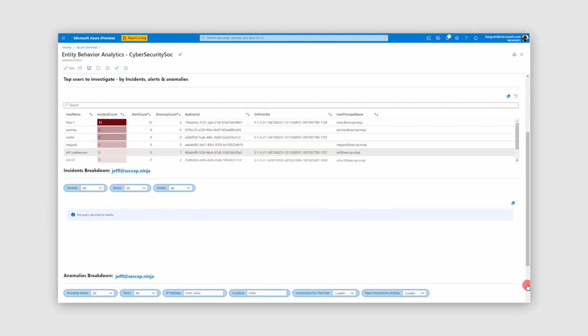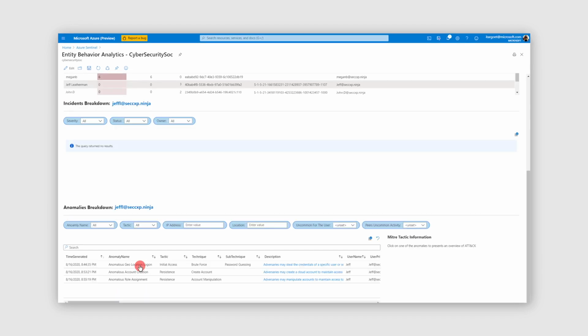As you can see, Jeff has no open incidents or alerts, but Jeff had 3 anomalies associated with him: anomalous geolocation logon, anomalous account creation, and anomalous role assignment. All of them are mapped to the relevant MITRE tactics and techniques and sub-techniques if applicable, and we provide a detailed description on each anomaly and how it is used out in the wild.